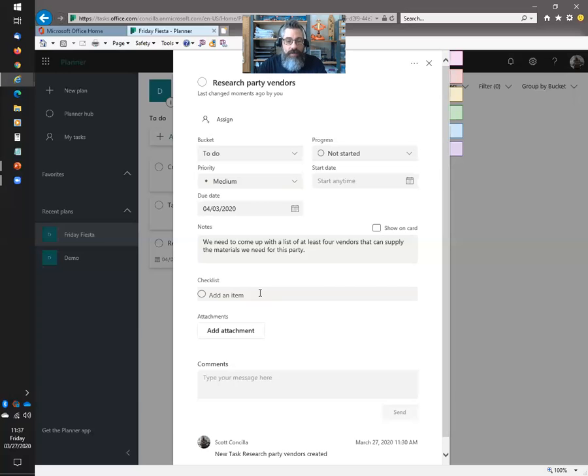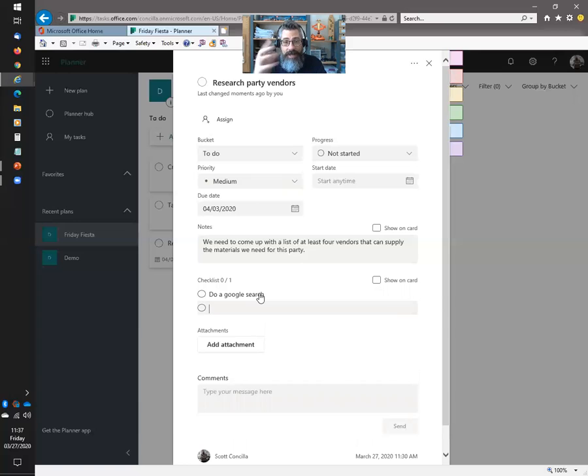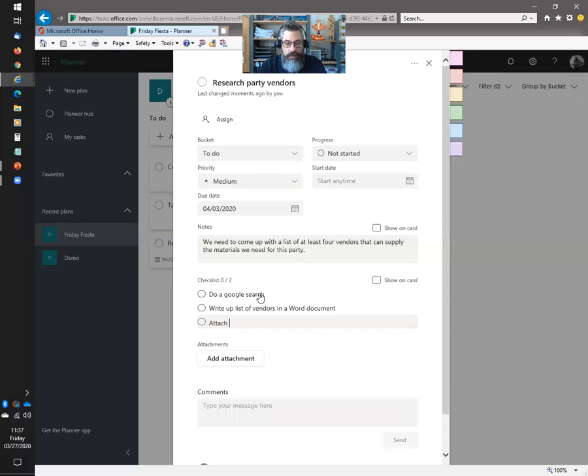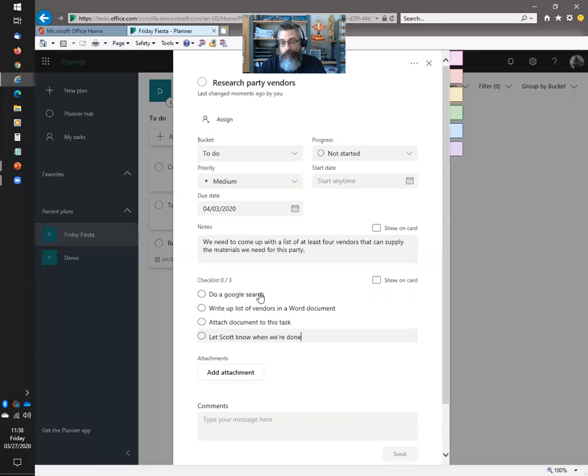Okay, but if I did want to have a checklist here, I could say, okay, so what could be some checklist items? Research party vendors. Do a Google search, and I can just hit enter to create new ones. Write up list of vendors in a Word document. Attach document to this task, and then let Scott know when we're done. There we go. Those are the checklist items that we've got here.